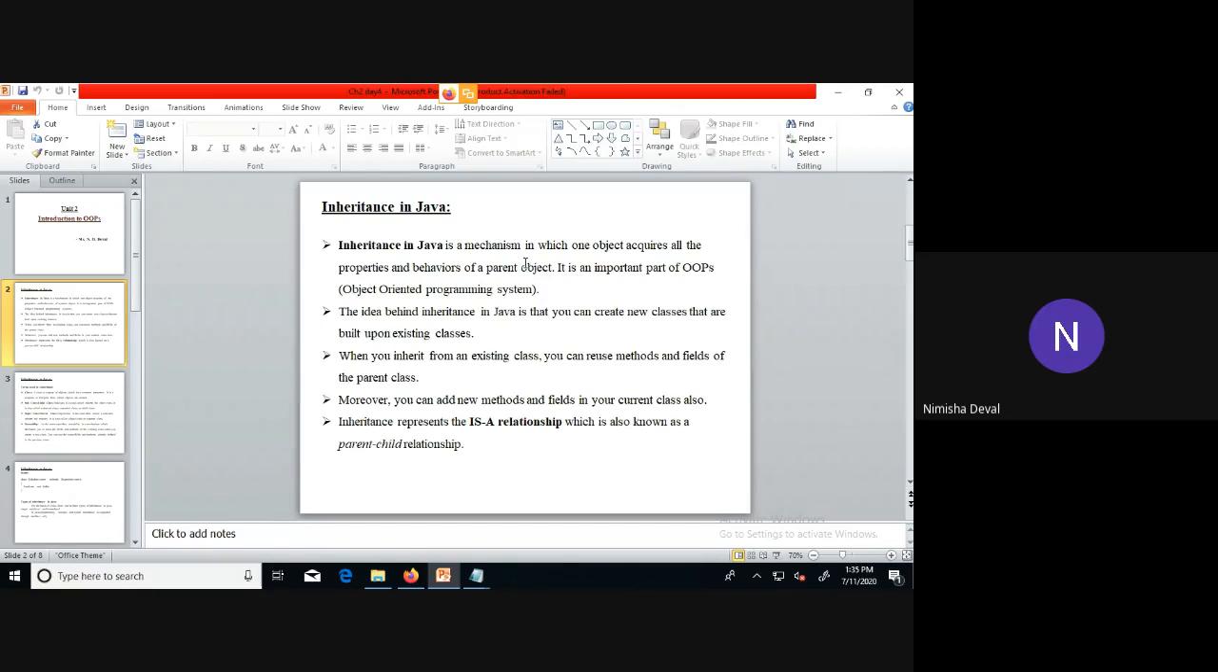Inheritance in Java is a mechanism in which one object acquires all properties and behaviors of a parent class. For that we have seen one structure with the help of one example, that is our own human being. Human being is the best example for inheritance. Inheritance represents an is-a relationship, meaning the child depends on the parent's properties. That's why it is considered an is-a relationship, and we can also call it a parent-child relationship. So both names are allowed for inheritance.